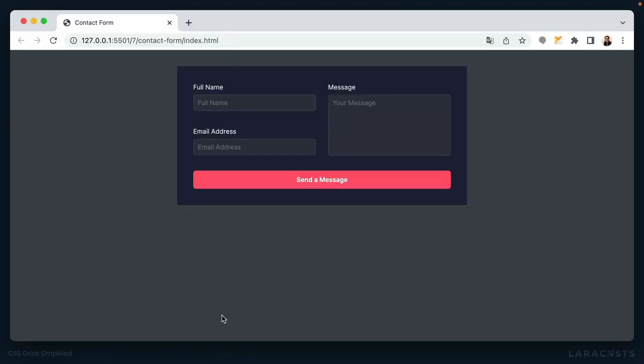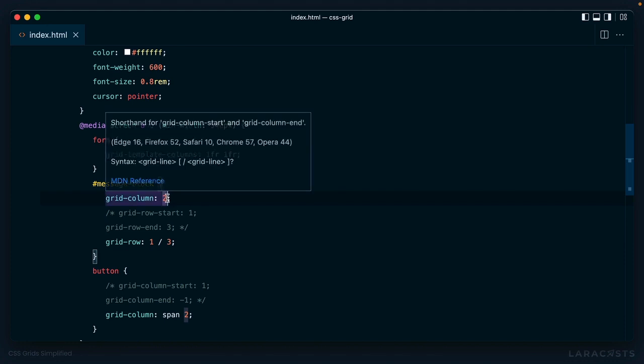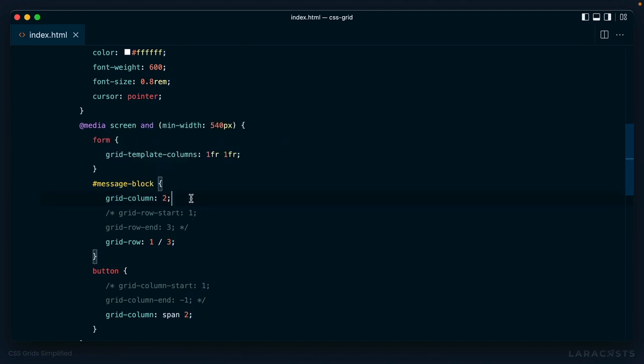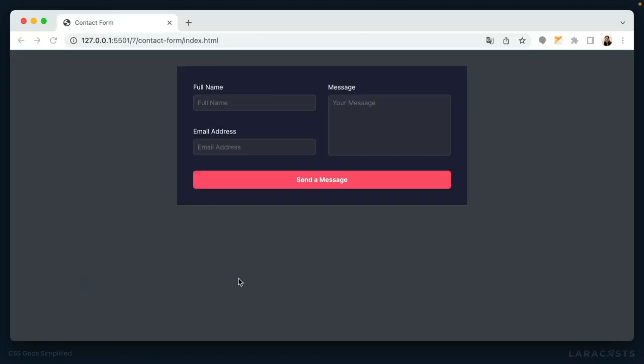This also works. And same is the case with grid column start here. You can simply say grid column 2, and then we don't have to specify the end value, so you can leave it as it is. Let me remove these comments. You can clearly see how this is much neater and readable as well. And everything still works the same.